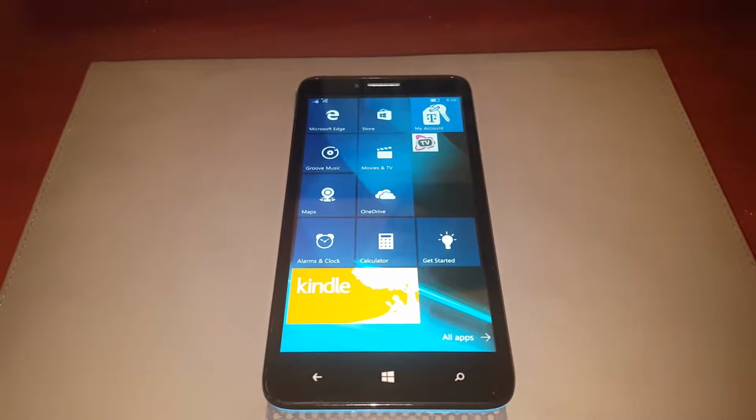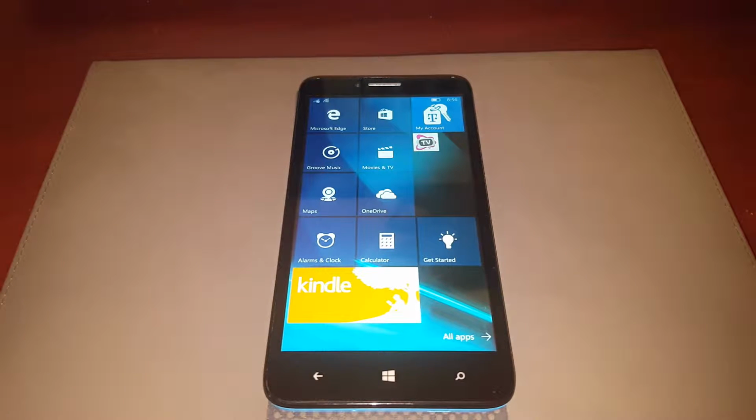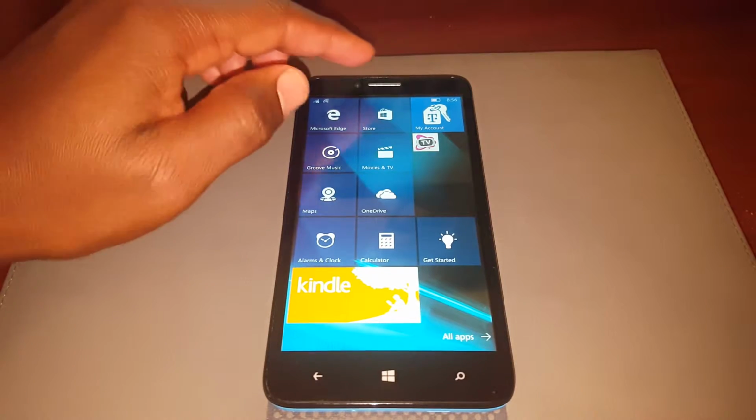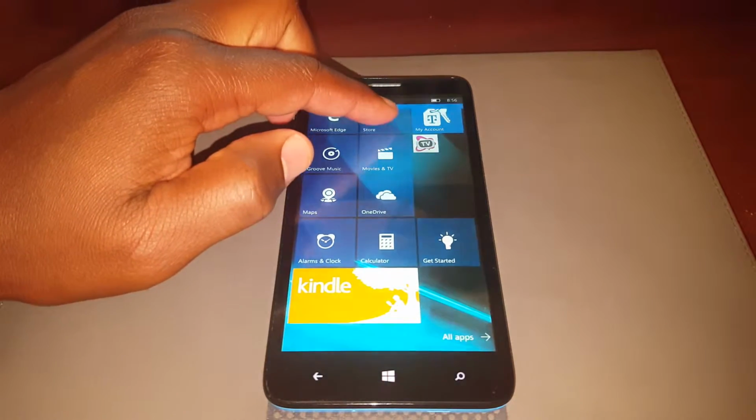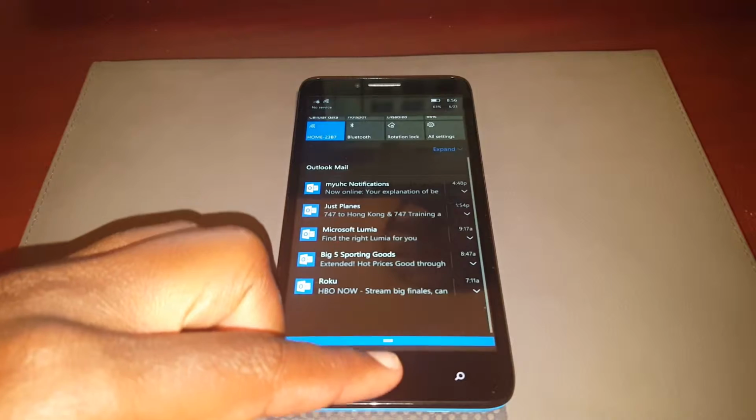Alright, we have our Windows Phone in front of us now, and we won't go into the excruciating detail about the notification bar on Windows like what we did on Android, because pretty much all the same rules apply to Windows as it does for Android, and vice versa. So let's just go ahead, we'll pull down the notification bar, do it the same way from the top to the bottom.